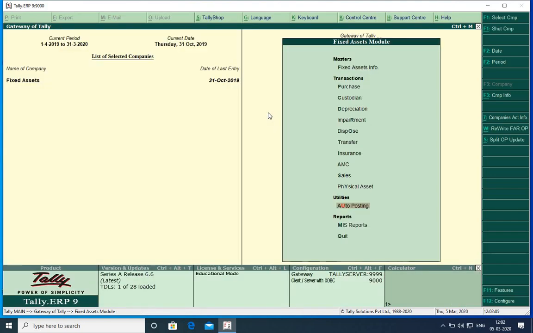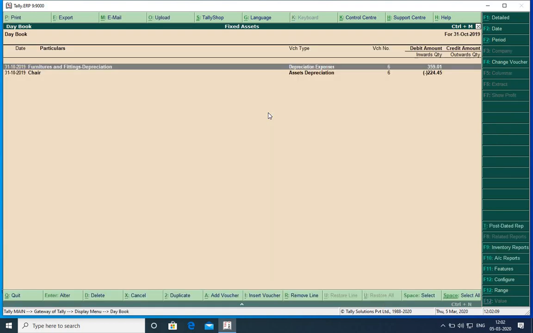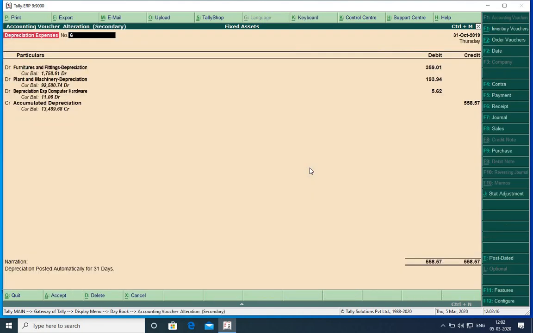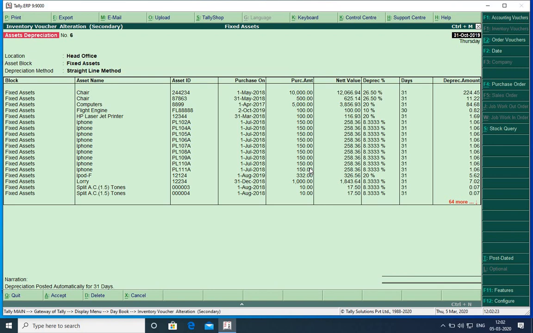Now we can go and check those entries in the day book. Here this is a financial entry posting. It will take the financial entry automatically to effect. This is your automatic entry. It will select all assets that are available for depreciation with valid amounts and valid useful life. It will post the entry like this.